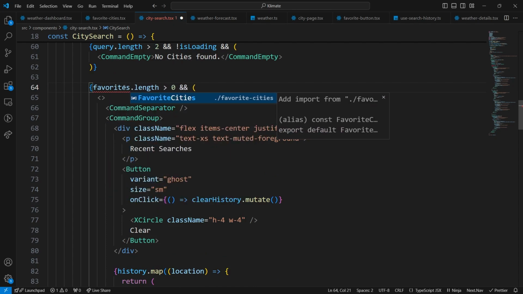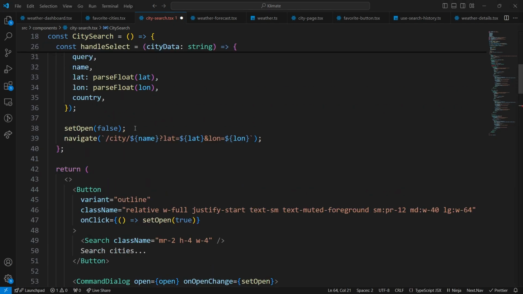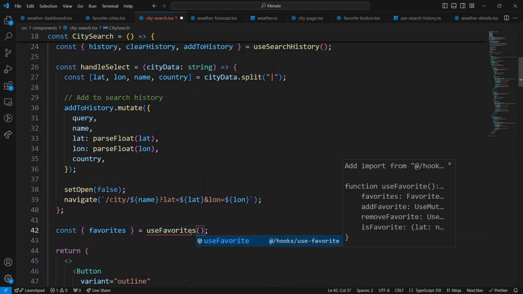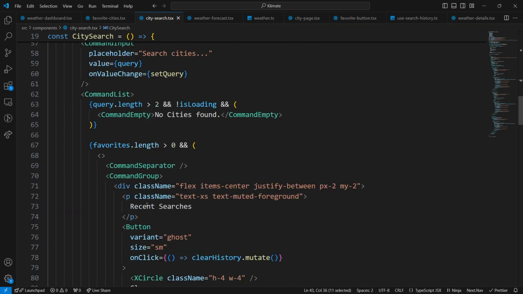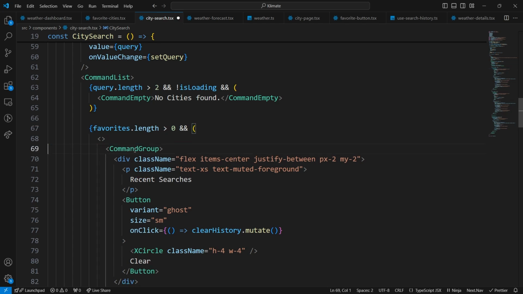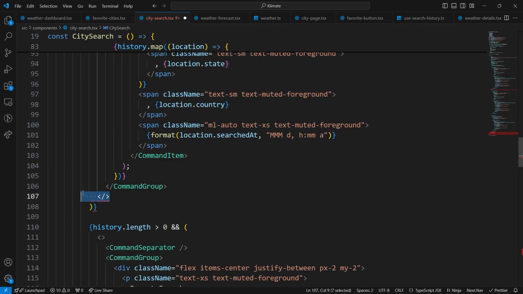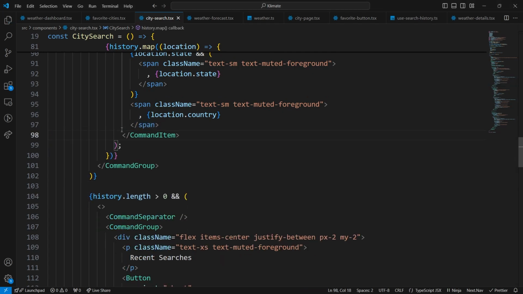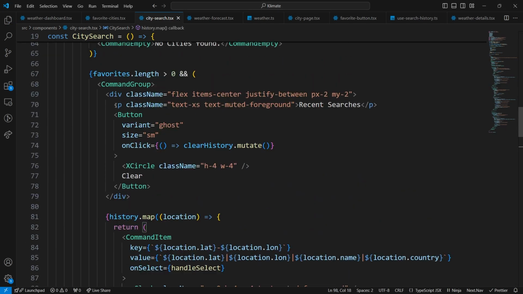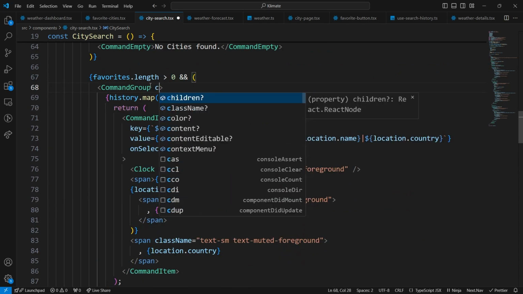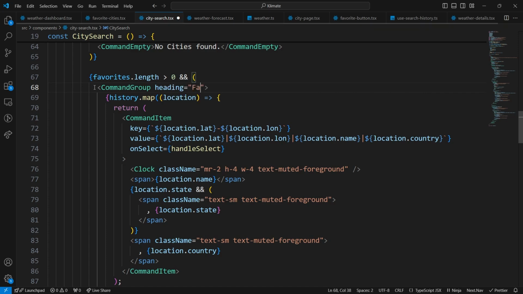So we have to take this favorites from use favorite, right? So on the top over here, I'll take the use favorites. Let's import use favorite. Actually, it's use favorite, not favorites. So okay. So now if favorites.length is more than 0, then let's remove this command separator, this React fragment from over here. We will not be showing this span for our searched at, and we won't be needing this clear button as well, because in command group we can just simply say heading to be favorites.